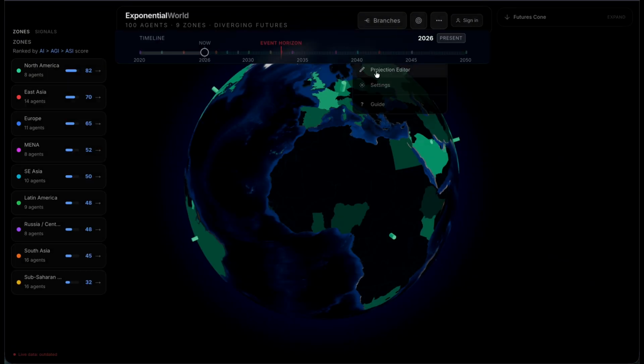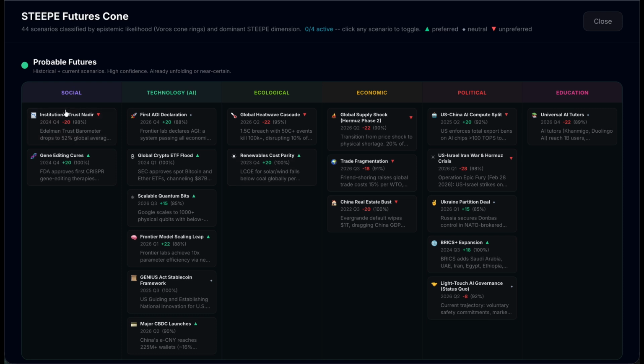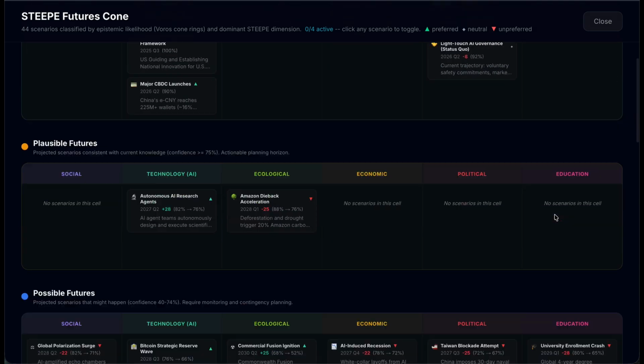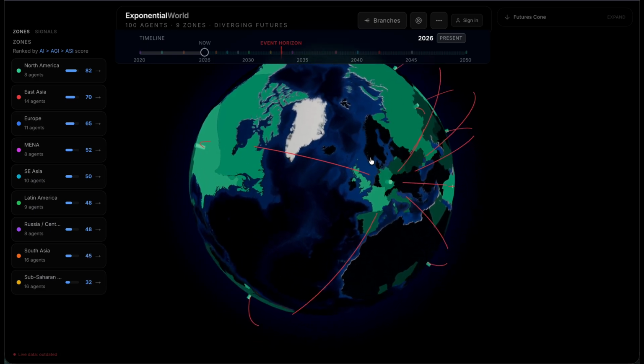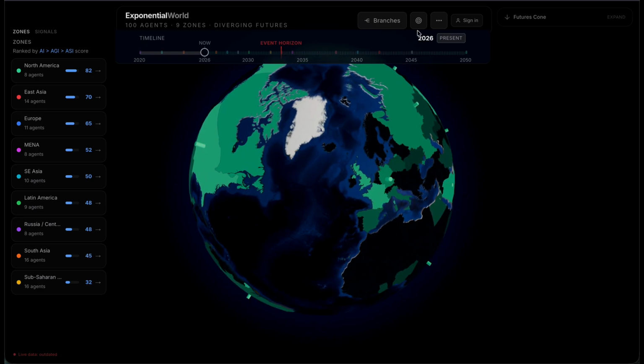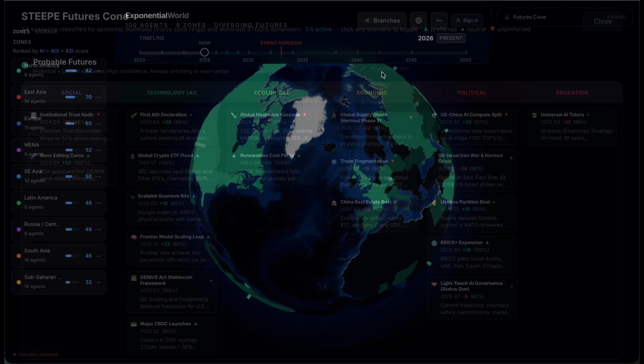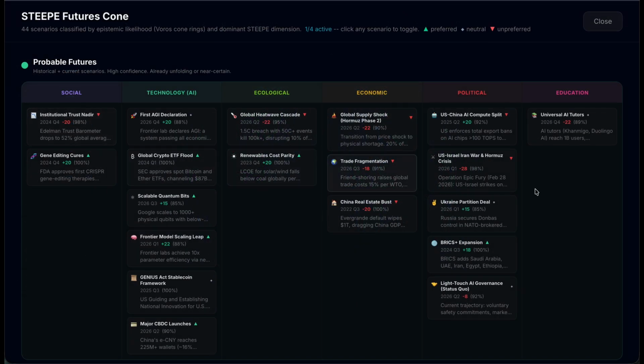You also have the ability to the STEEP model. So you have social, technological, ecological, economic, political, education along all these different areas. I've made them less editable, more so that the AI is the one actually determining some of these things. Appreciate any feedback you have here.